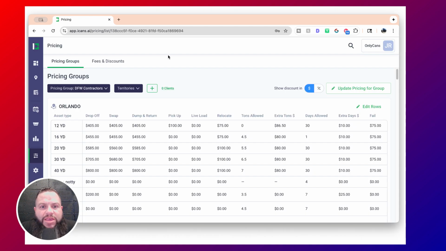So then what it's going to do is take you into the pricing groups page, and you're going to be able to update pricing for a group right here. Now, again, keep in mind this is going to be kind of messy because there are a ton of different pricing groups in here, and a bunch of different territories and stuff like that in this demo account. Yours is not going to be this messy.